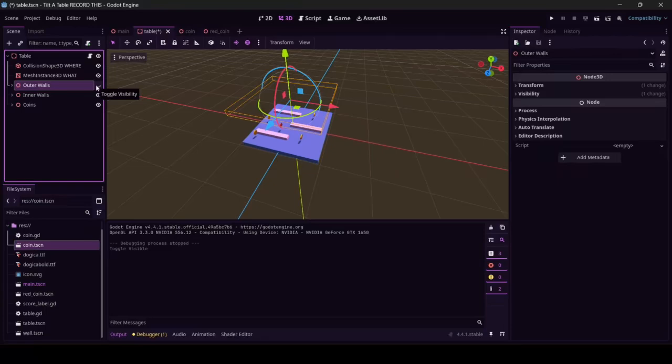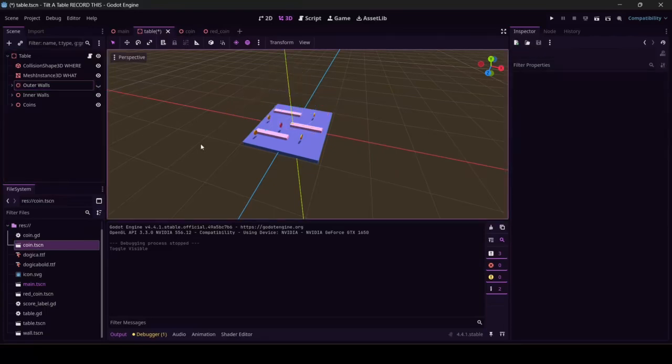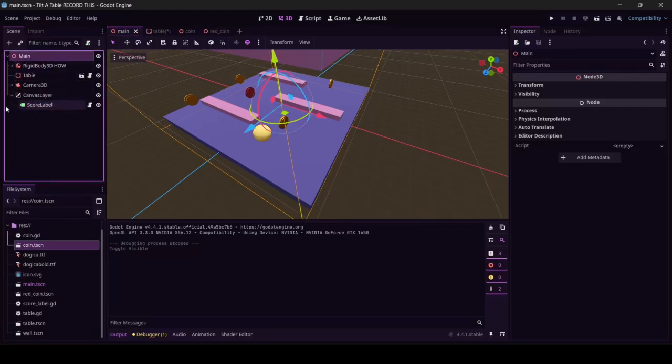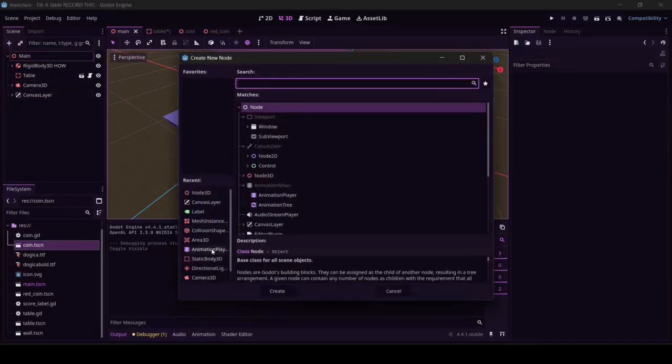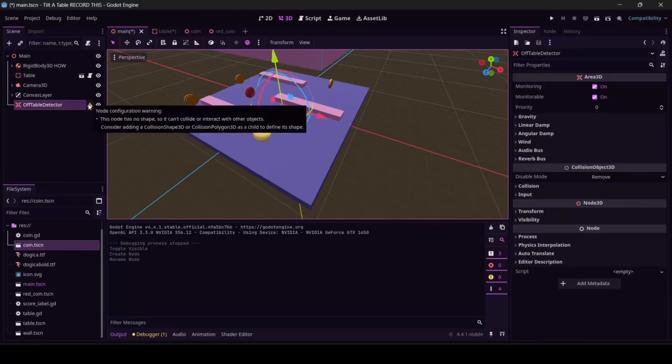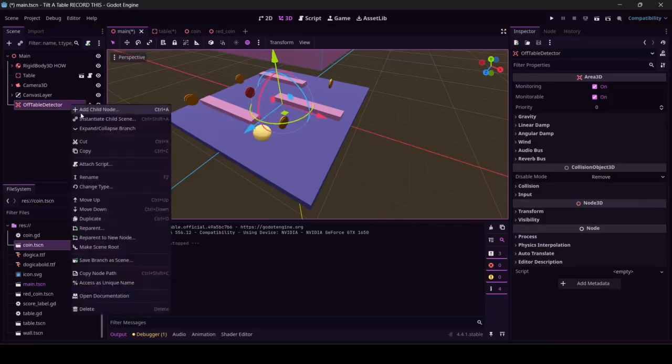I am going to make these invisible just for testing. We'll definitely work with them later. We come back into main. I'm going to collapse some stuff. I'm going to make a new Area3D. Ta-da. We'll call it off table detector. There we go. And it's currently mad because we don't have a collision shape 3D, so let's fix that.